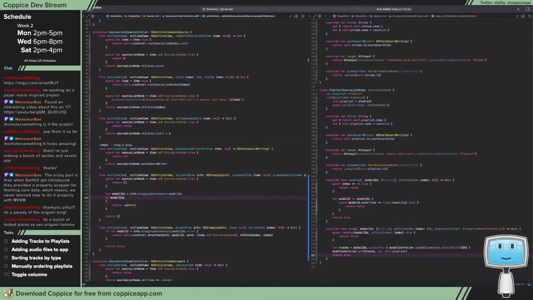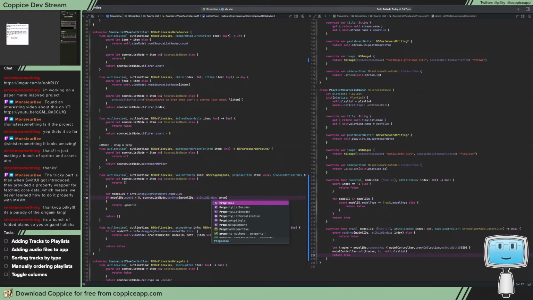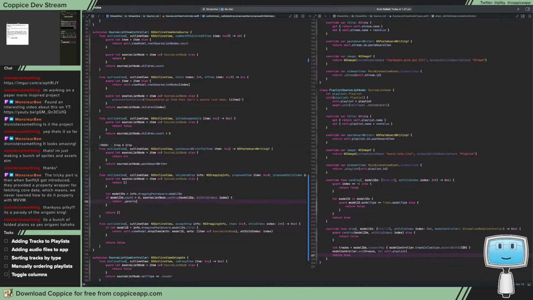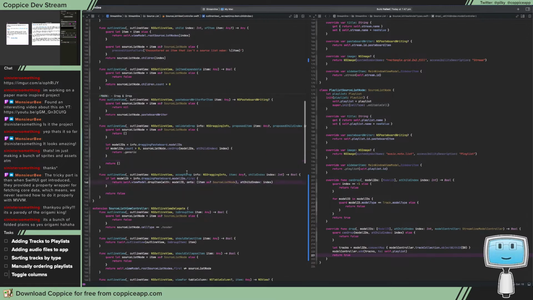And if we have model IDs, so the count is greater than 0, and lossless node dot can drop model ID at x, then we can return generic. So that simplifies that down, and this down here.